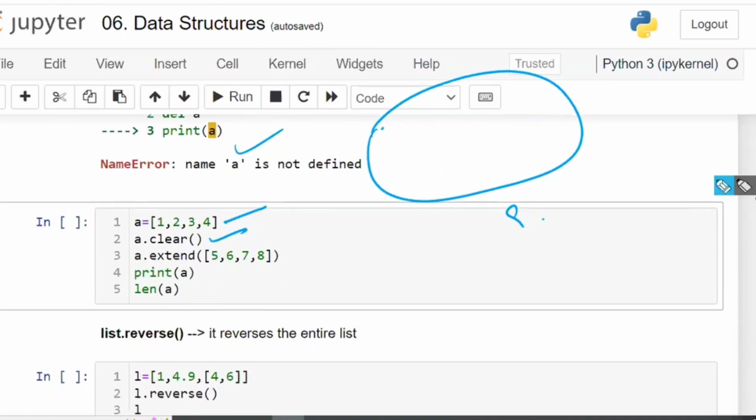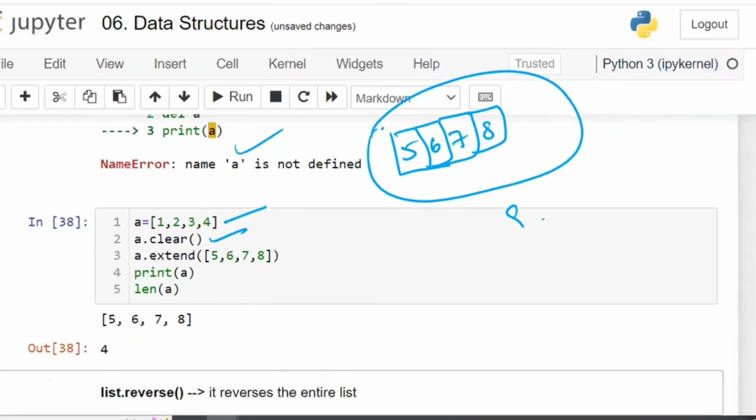In the third line, extend. Extend means adding individually. Elements will be added individually. First 5 will be added, 6 will be added, 7 will be added, 8 will be added. Now print A. What is there? 5, 6, 7, 8. Length of A, 4. Was everything done in the same object or a different object? Same object because it is mutable. The answer is 5, 6, 7, 8 and length of A is 4.